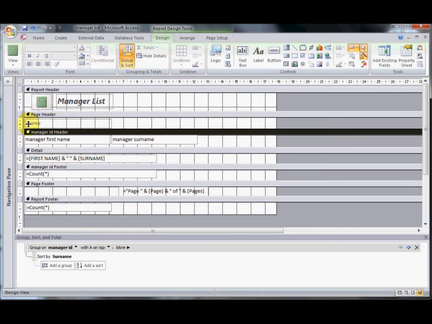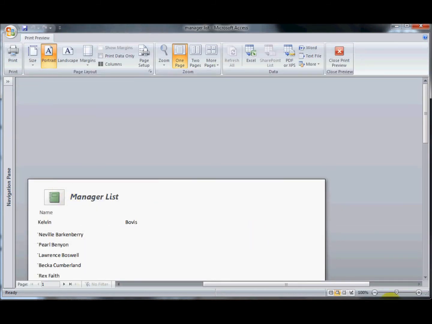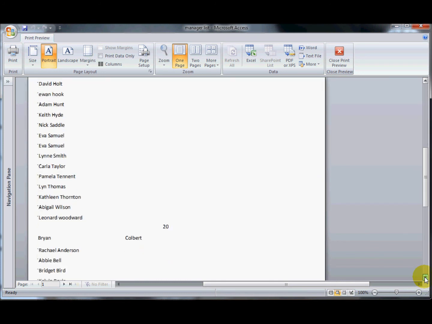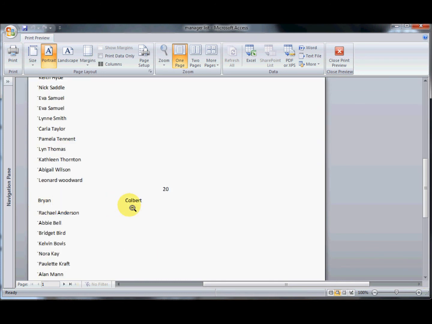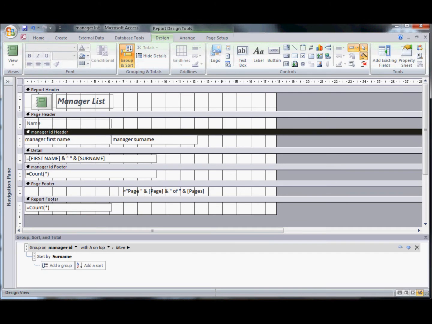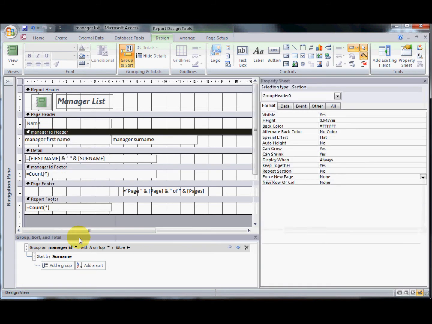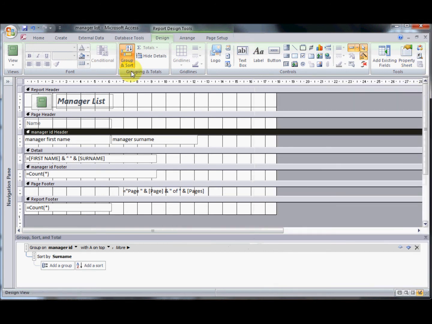At the moment, the manager's reports are flowing over from one page to another. So we've got Kelvin Bovis's list, and we've got Brian Colbert's onto the same page, and it looks a bit confusing. So it'd be nicer if Brian Colbert started on a fresh page. So if I close the print layout, and to do this, I need to go into the manager's heading, and I want to display the properties tab again. So if I click the right mouse button and do properties, and on the format menu, I want to go into force new page and change that to before section. Close that off now, finish with it.